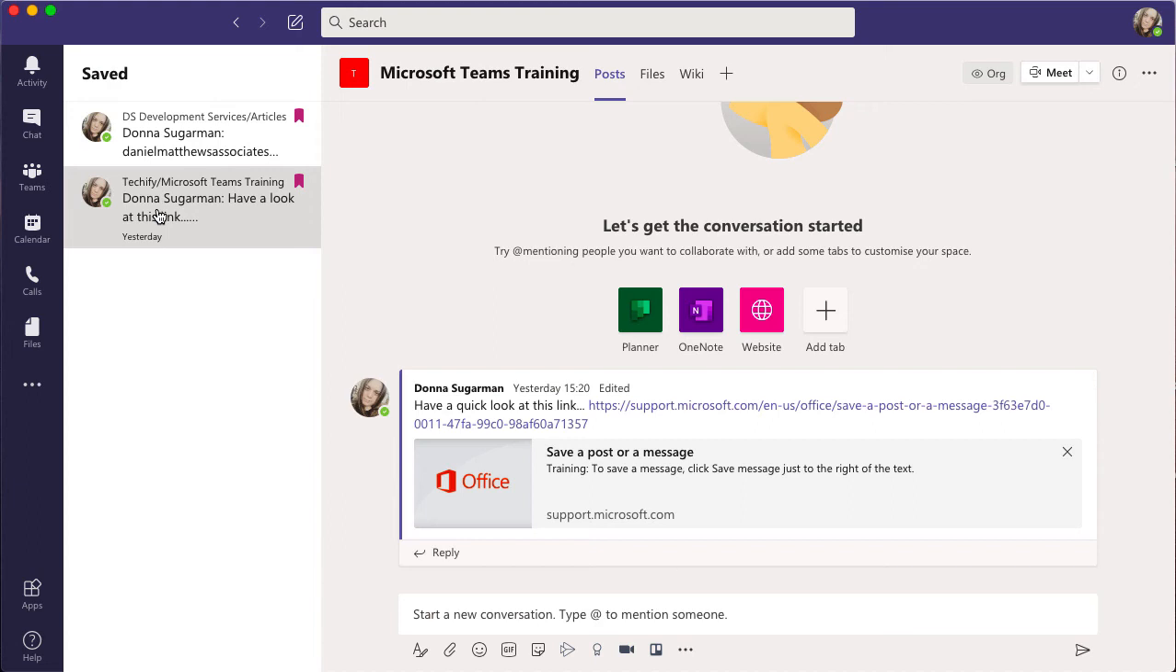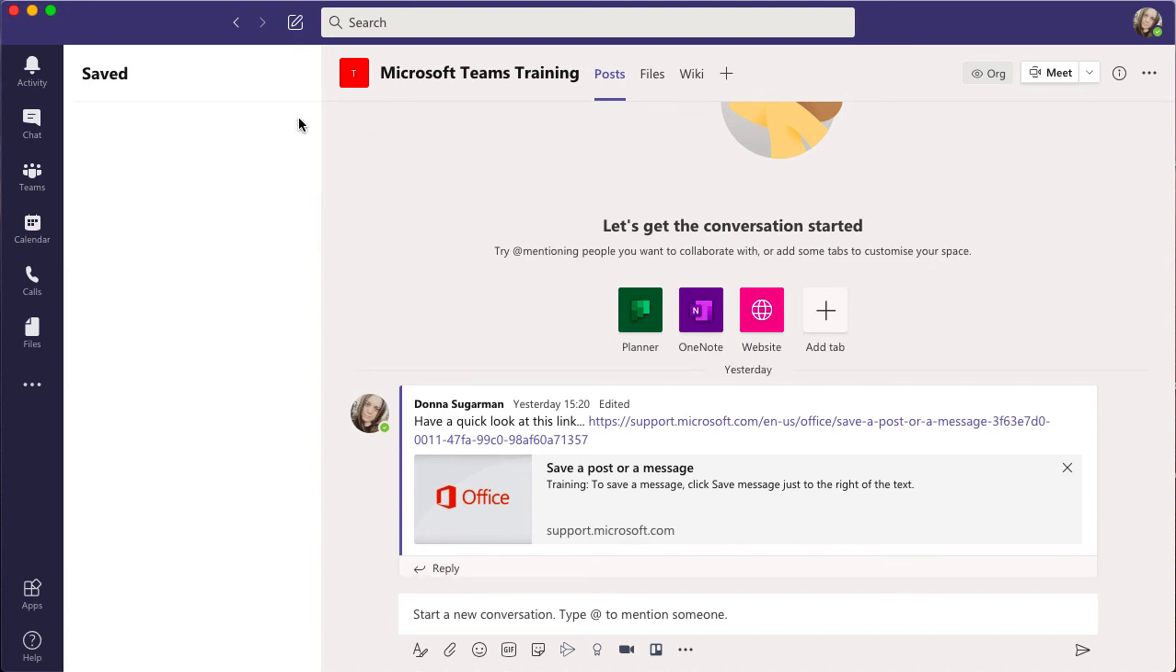Once you finish saving, you're happy, you've gone through that link or that video or that document that's been shared, and you don't need to save it anymore. Just come back to this left hand side here and click on the purple ribbon again and just get rid of all those saved options.